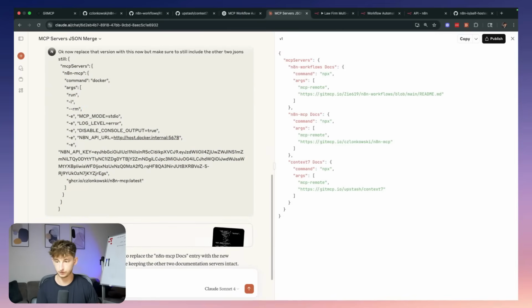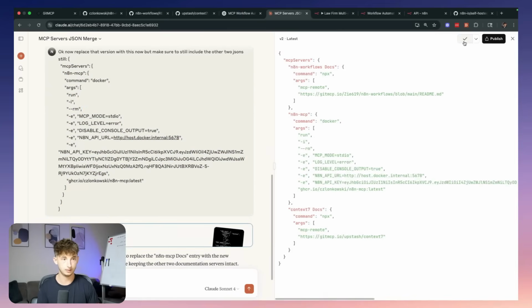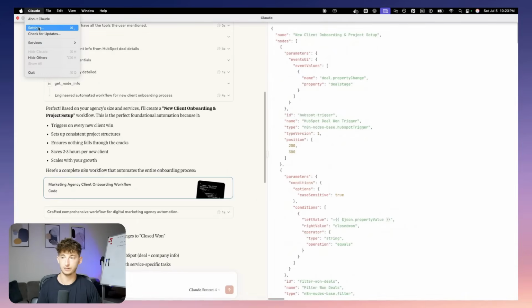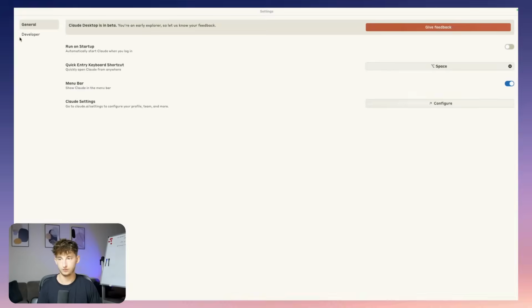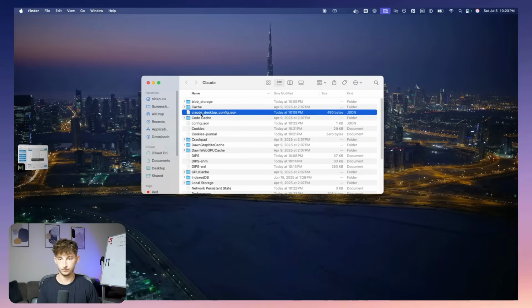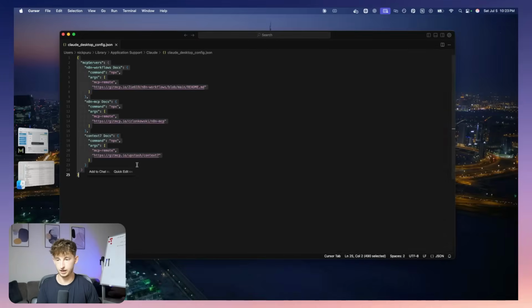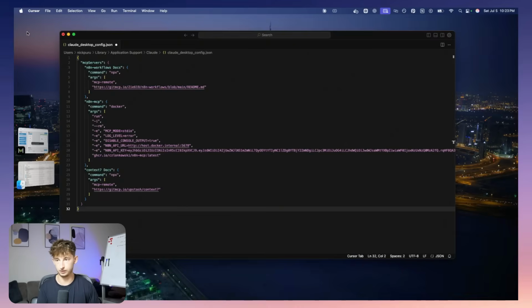I'll actually open this up in the artifact. I'll copy this and we're just going to go back to Claude. We'll go back into the settings, and we'll have to change this one more time. We'll find our developer config and open up this JSON. We can delete everything that we currently have and paste it in. Let's save this one last time, close out Claude, and restart it.